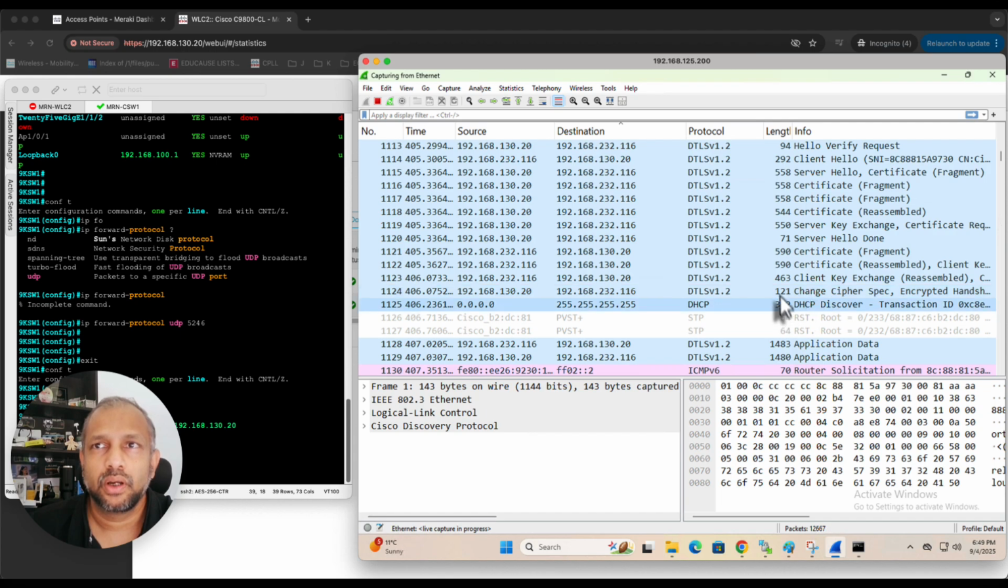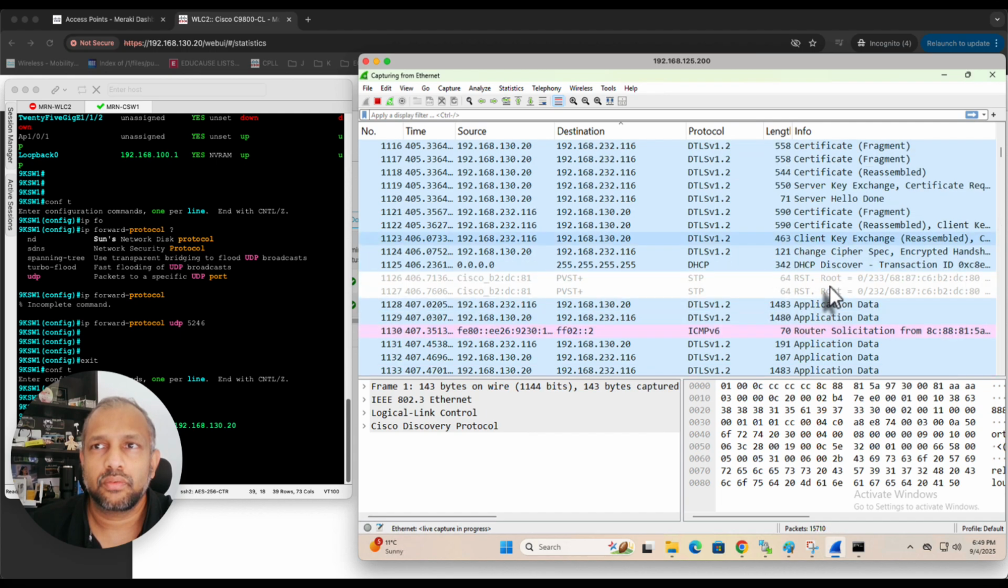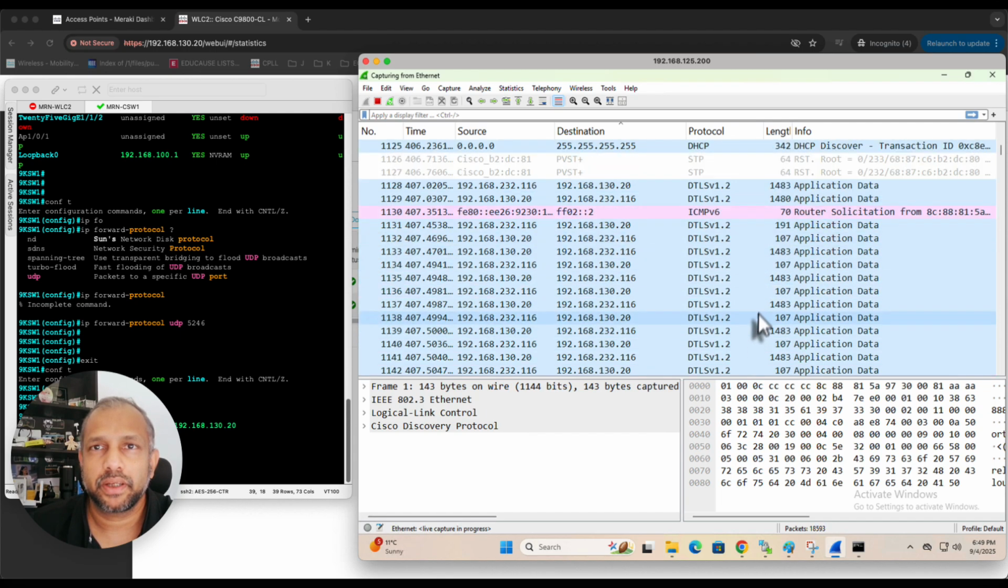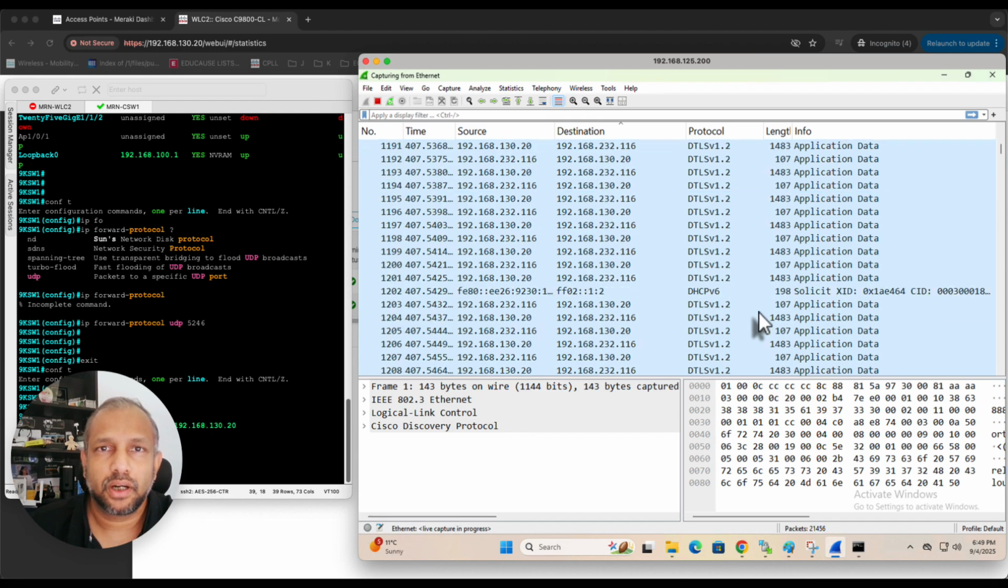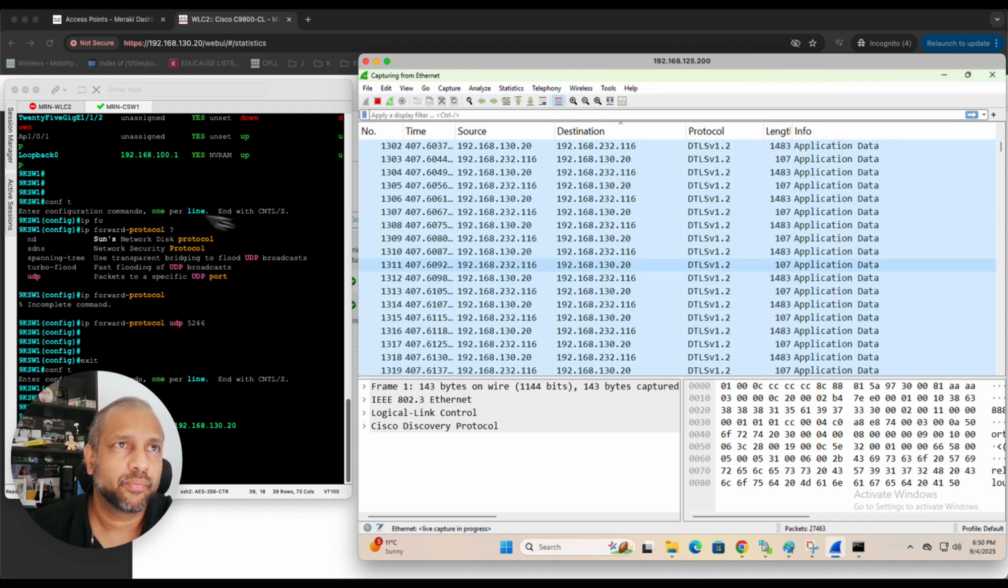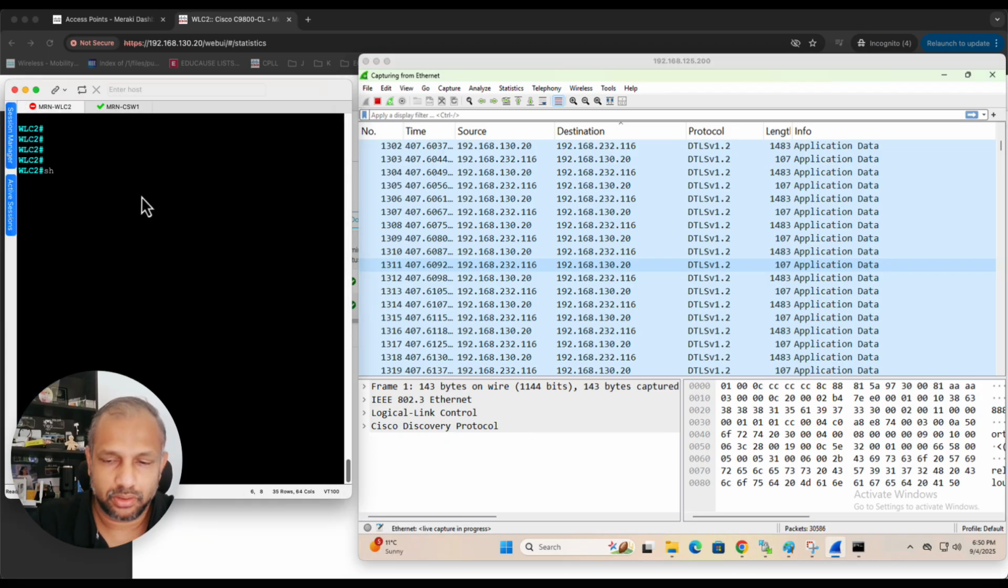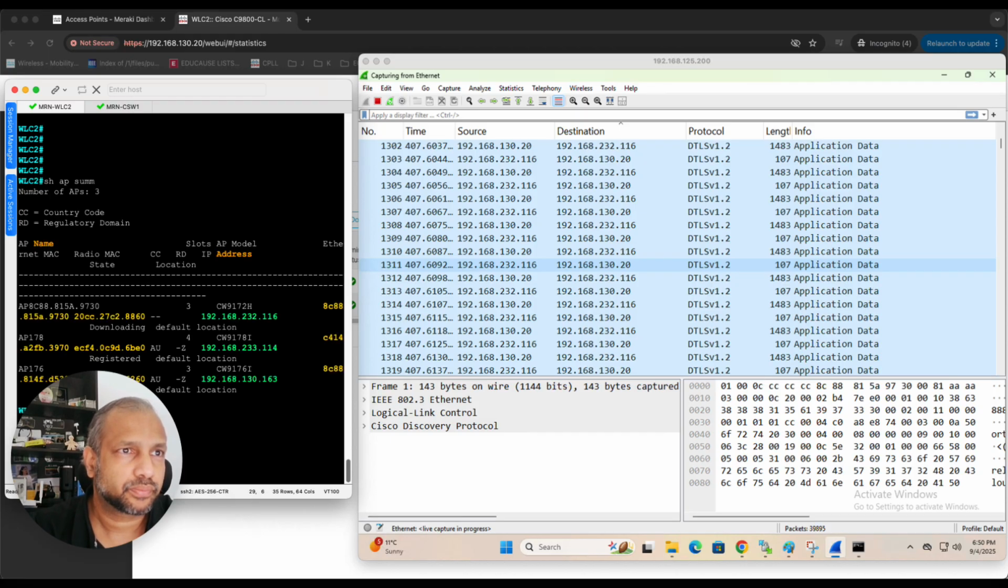Okay, so now application data. That means this is now the AP trying to get the image from the 9800 controller. Now if I go to the 9800 controller CLI and run show AP summary, you can see this new AP now downloading. Okay, so that's one cool method available.